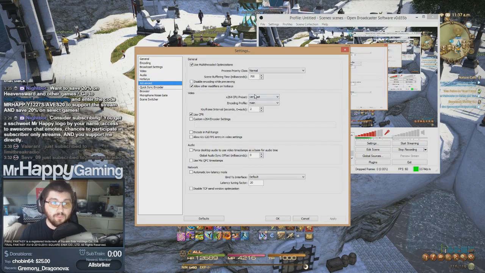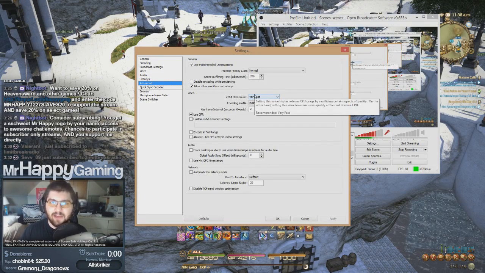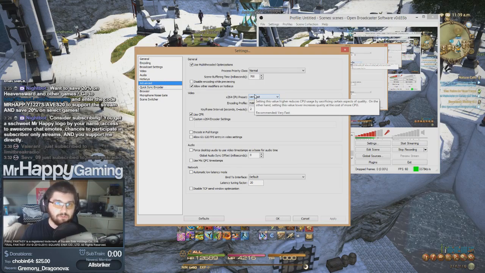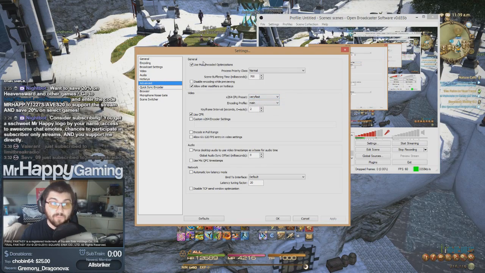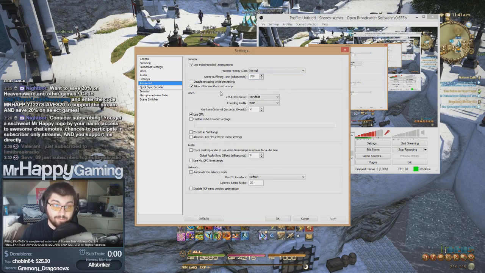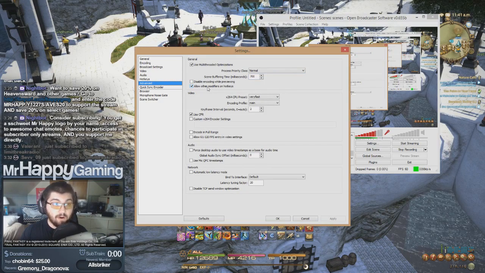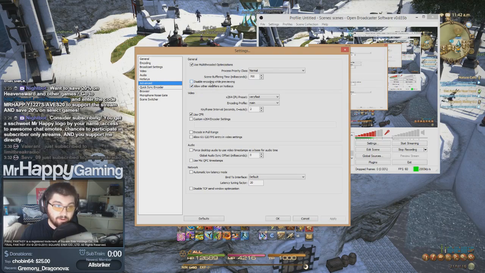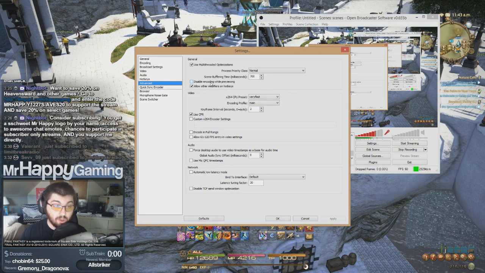Anyway, moving on to advanced, I don't mess with these all too much. I think I messed with these a long time ago. I'm just going to show you what I have. I use multi-threaded optimizations, process priority class is normal. My scene buffering time is 700 ms. Allow other modifiers on hotkeys, doesn't even matter. I know I never touched that. Disables encoding while previewing, I guess that would actually be helpful in some cases, but I don't bother with that.